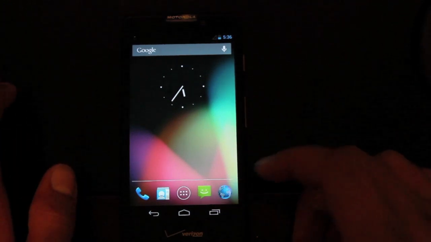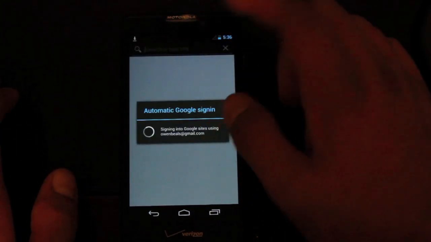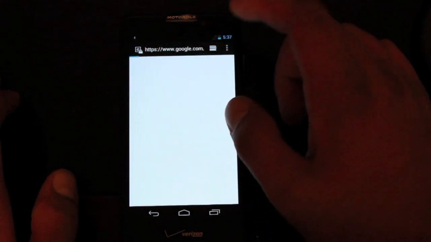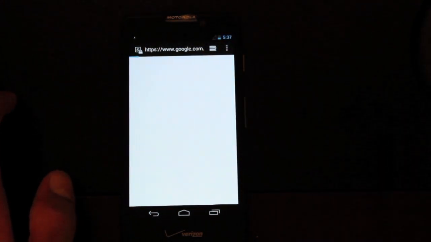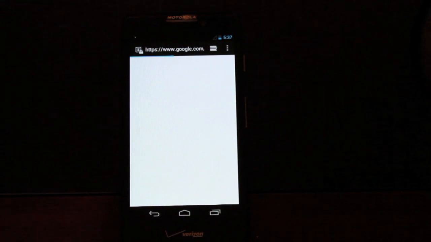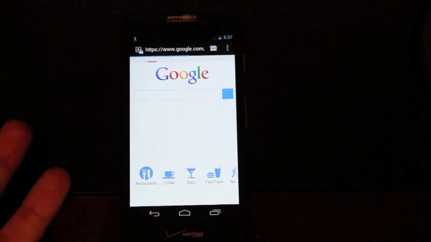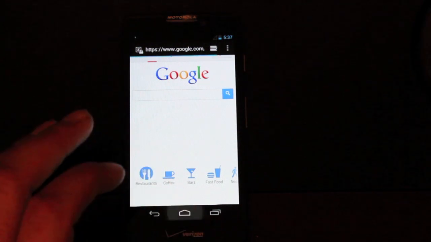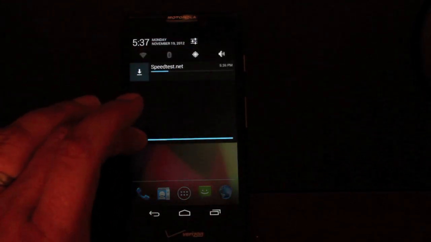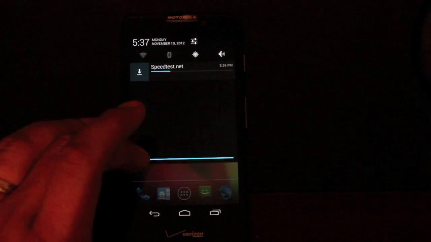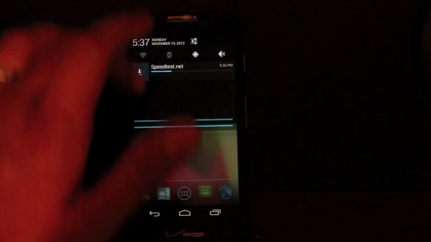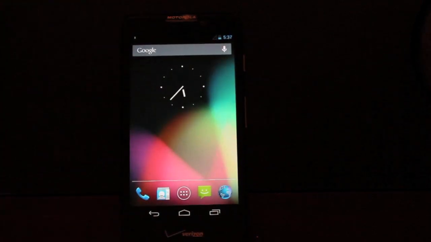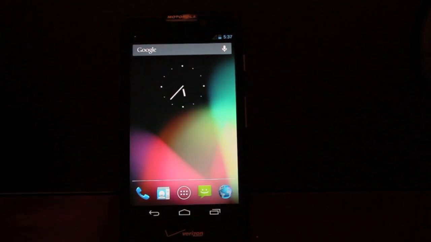Like if we go here, you see it's pretty slow. Sometimes I'll get 3G speeds, sometimes I'll get 4G speeds, sometimes I will get 1X speeds. So it really all depends. See, I'm downloading speedtest.net, and that's going pretty slow right now. So it seems to be on 3G or either 1X right now, but I don't know because it's telling me that I'm roaming. But we do have internet access, so there is data.